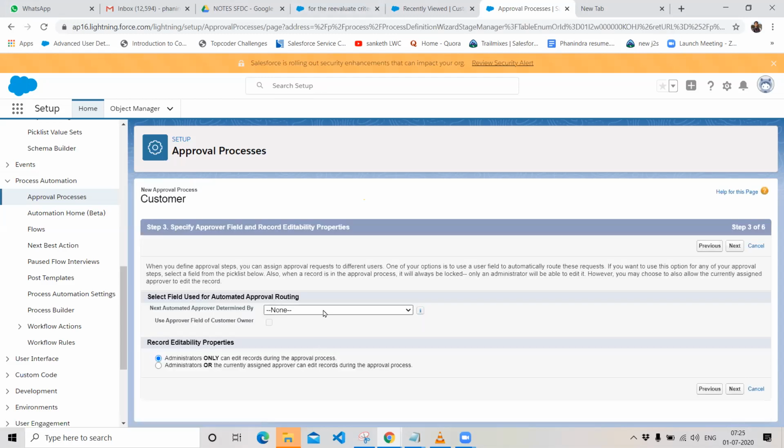And here you need to choose your approver. Once you are submitting your record, who should be your approver? Who should be the concerned person who has to approve your record? You can select it over here by choosing the standard field as manager, which we have in the user record, and we have one more custom field in the user fields called zonal manager. You can choose any of these as your approver to whom you are submitting your records.